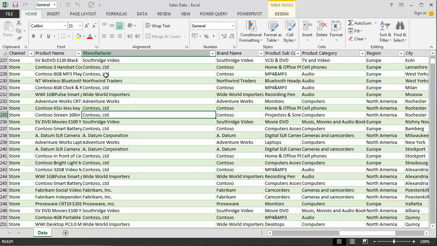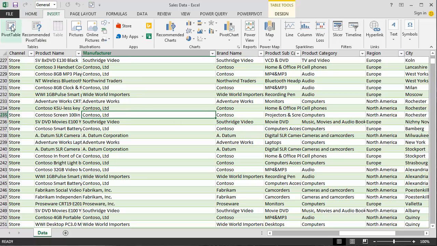We may, for example, want to see what is our trend by manufacturer, or trend by brand name, or trend by product subcategory or product category. We're going to start off by looking at the effect of our trends by different brand names and see how the different brands are performing over time. Okay, so we're going to use the Excel pivot table feature to assist us with this.